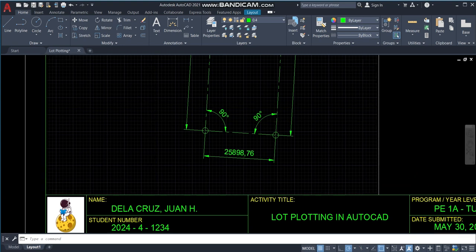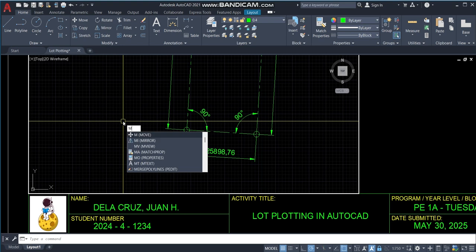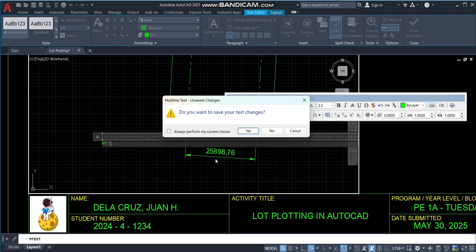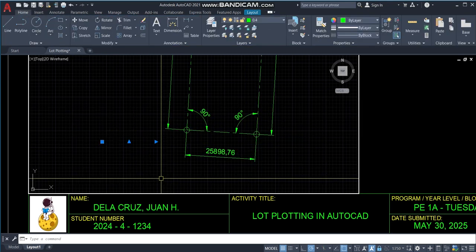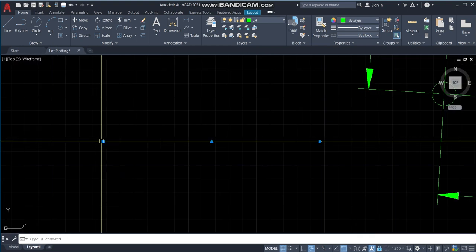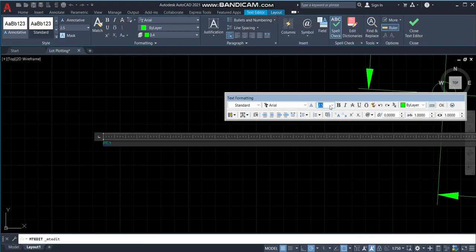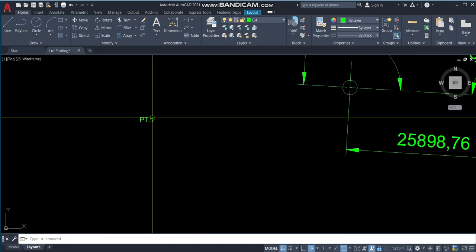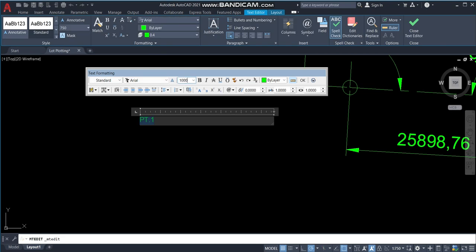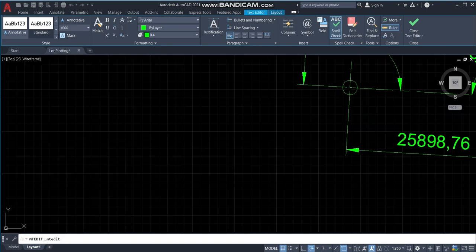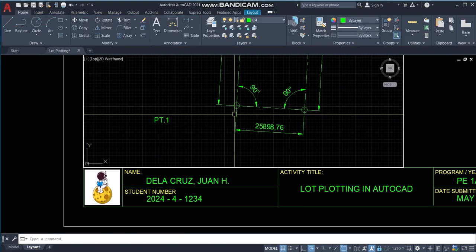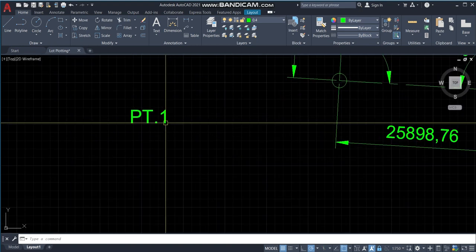Okay, so we're going to also label. We're going to M text. We're going to put in a text, let's say point one. Yes, this, because it's very, very small. Double click it and then make it 750. Okay. So it's still very small. We can make it 1000 to make it larger. Okay, 2000. Yeah, to make it bigger.